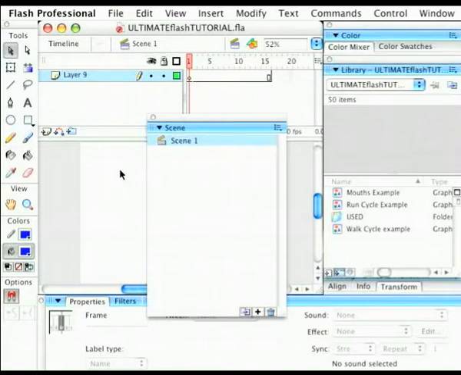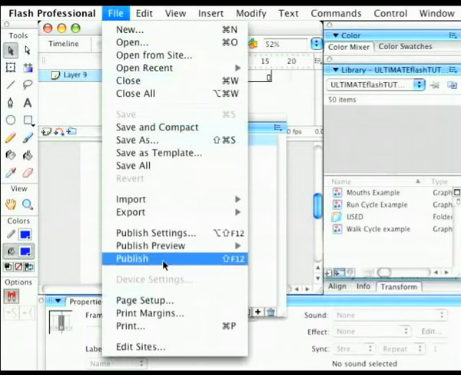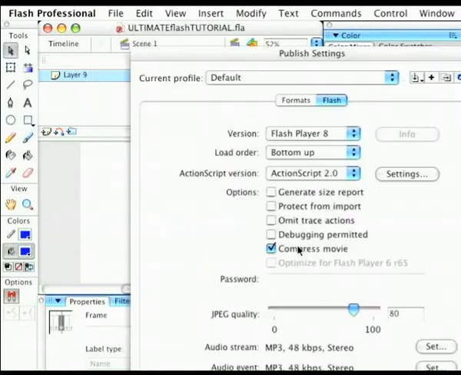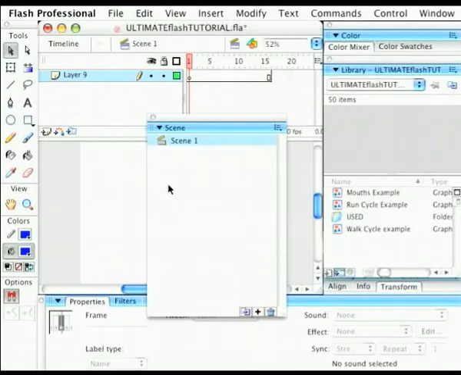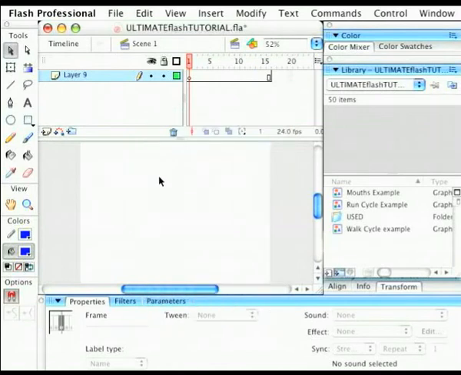If you look at your publish settings, File, Publish Settings, we actually covered this at the start of the tutorial, but I always work with ActionScript 2, or AS2.